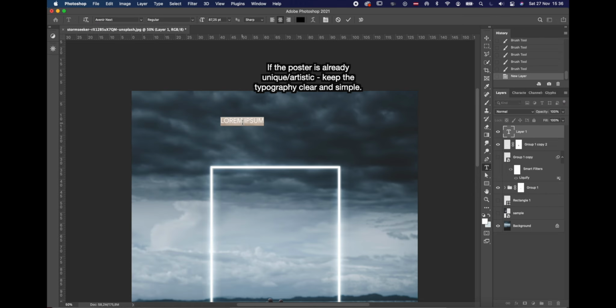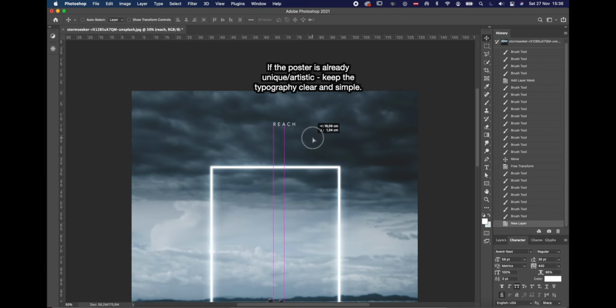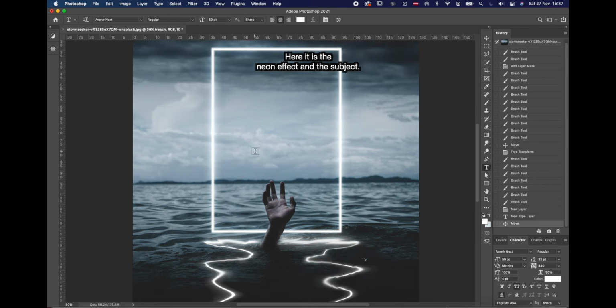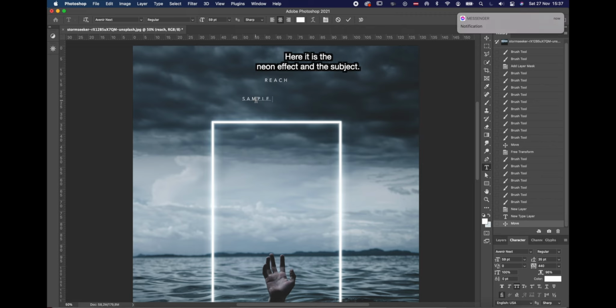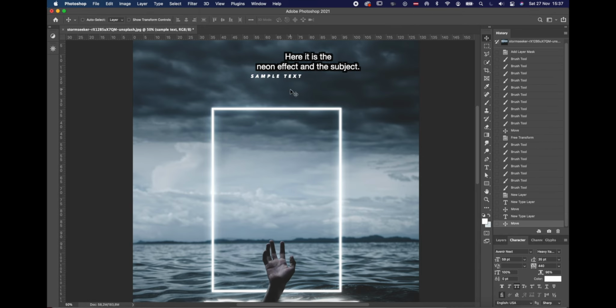If the poster is already unique or artistic, keep the typography clear and simple. Decide on the main attention-grabbing part and stick to it. Here it is: the neon effect and the subject.